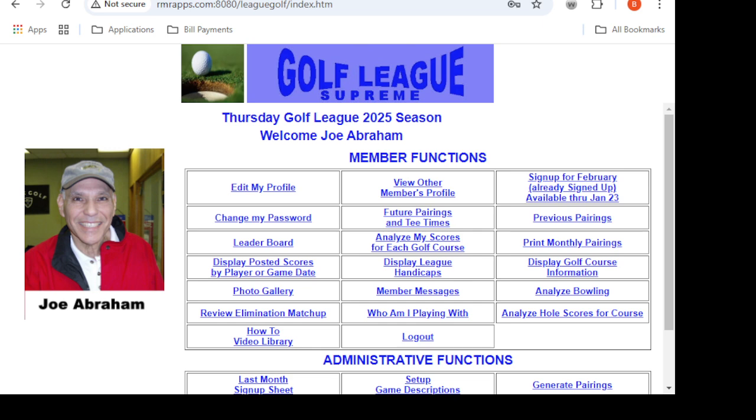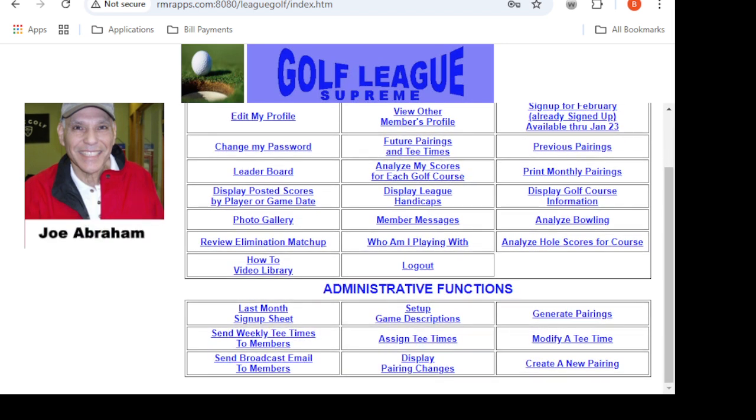Now, as you can see, he still has all the member functions, but now he has 6 more administrative functions that he can perform. Now, if Joe needs additional functions to perform these tasks, we can just go back into the Allow Administrative Privileges function and add the necessary privileges.